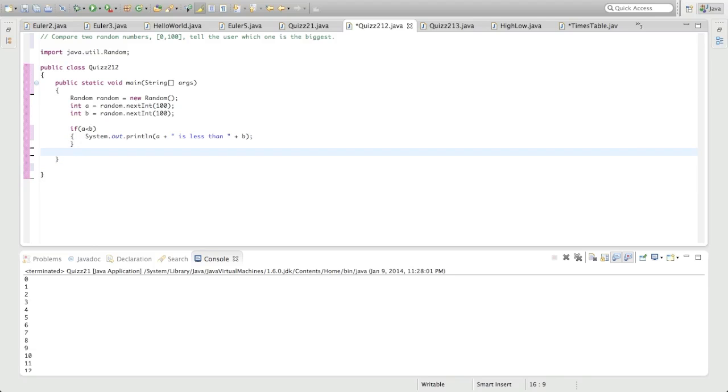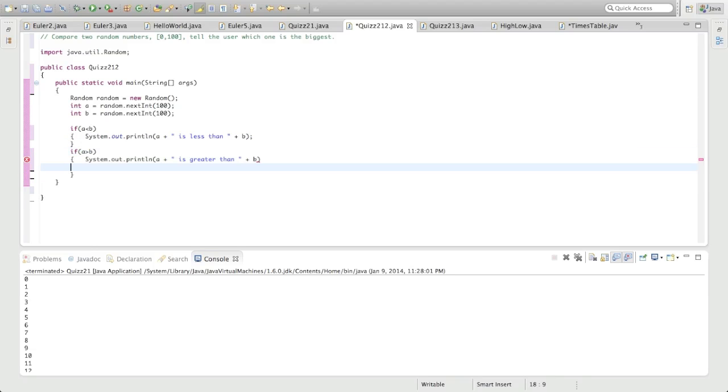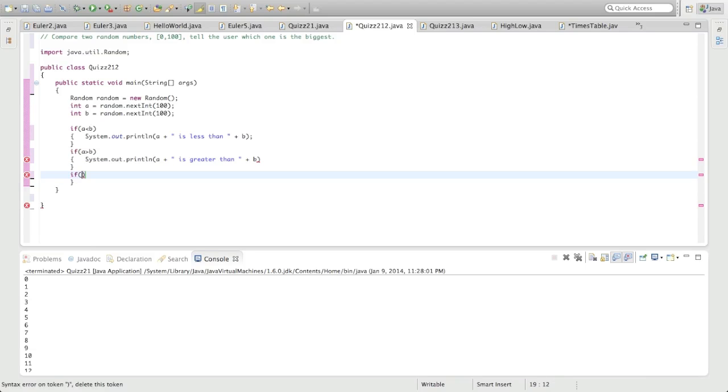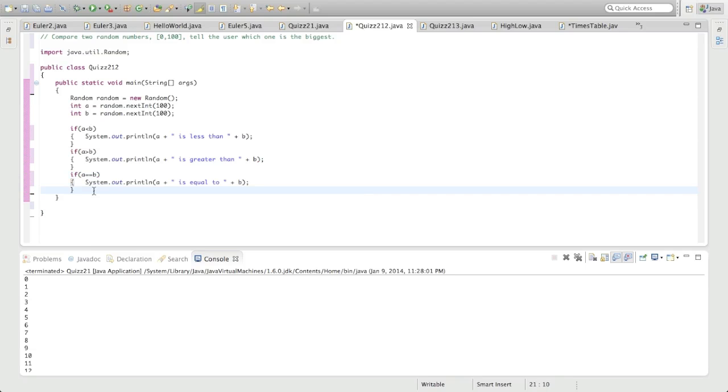Okay, so then the next one, same thing. So let me just close that off. And then on the off chance that it happens to come up with the same ones, we'll make a special case for that. a is equal to b. You use the double equal sign for your equality. It's not an assignment. Alright, so that should be pretty clear.